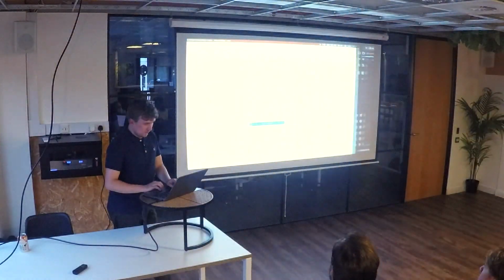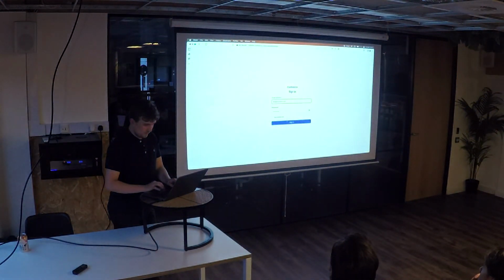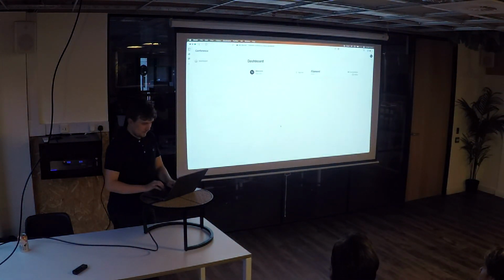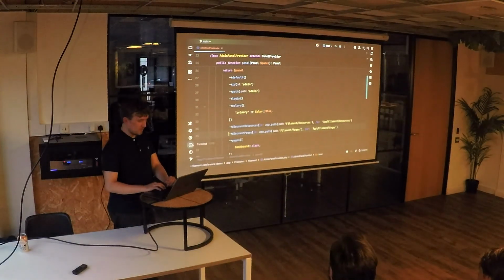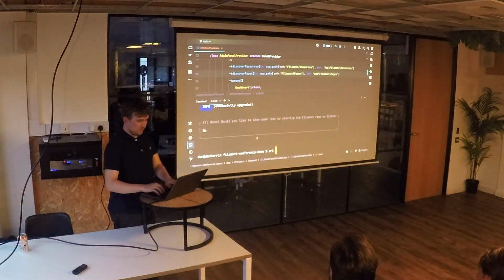So I'm going to go and log in. And you can see that by default, the panel doesn't have anything. I want to create a resource, so I want to create a CRUD, probably to start with for conferences. So I'm going to go back to the CLI. I'm going to run php artisan make:filament-resource Conference.